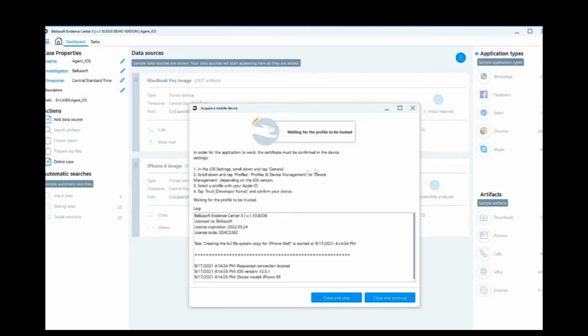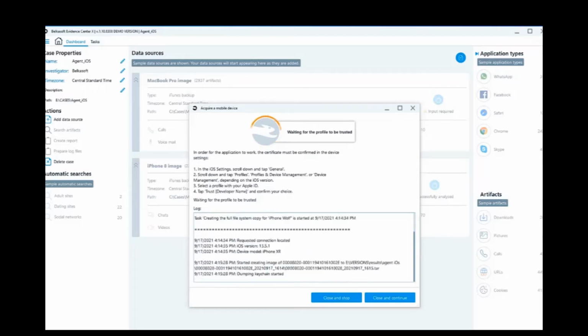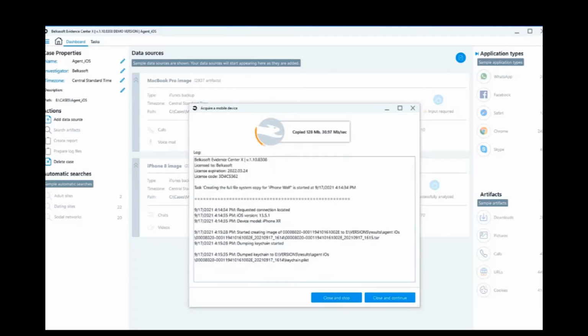Okay, and so now it has discovered the device. It'll say now what we need to do is trust the device. So now that we've trusted the device, you'll see dumping keychain started. We were able to acquire the keychain.plist. At the top, you'll see how much data has been copied as of this point.